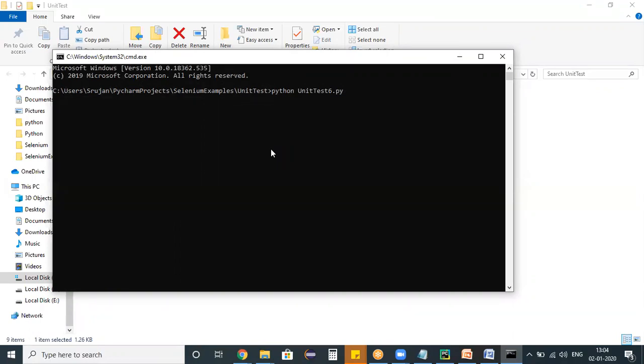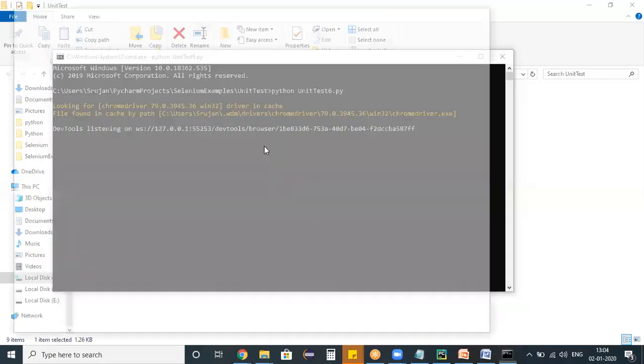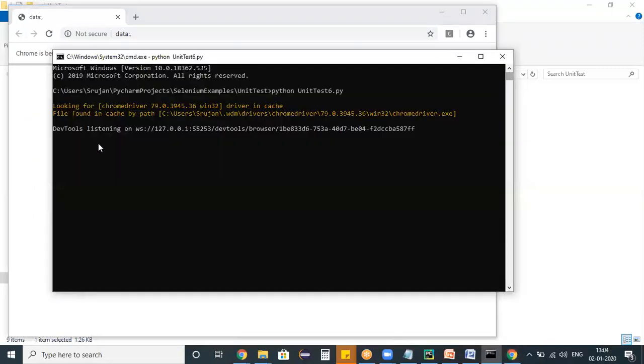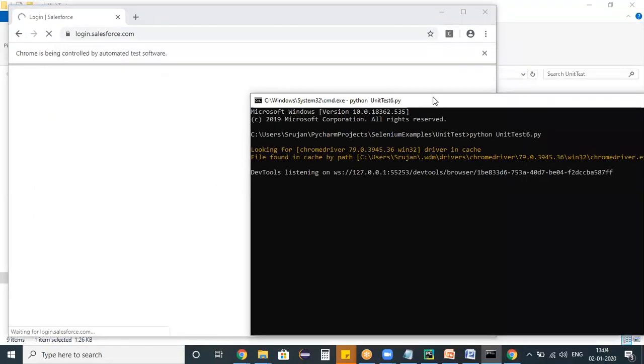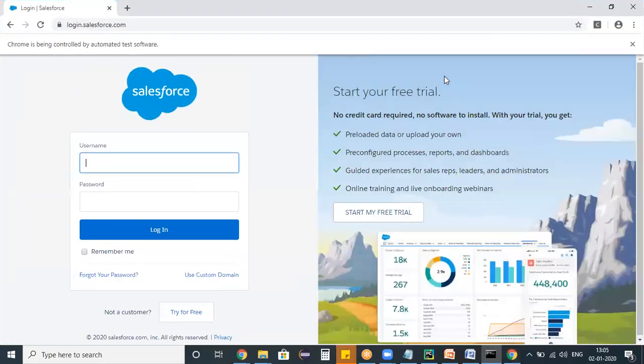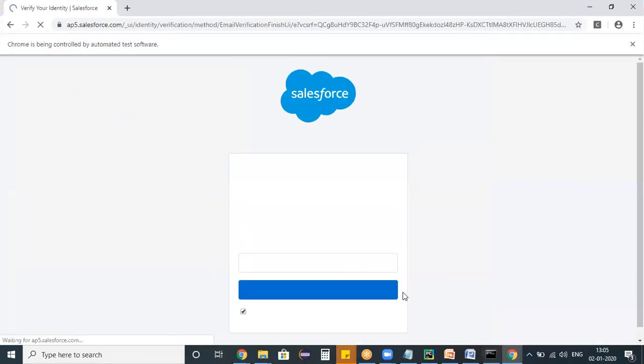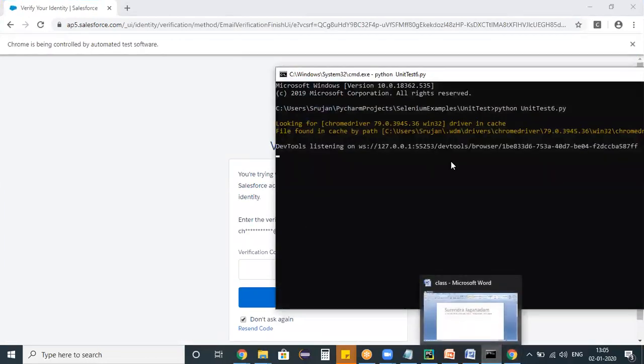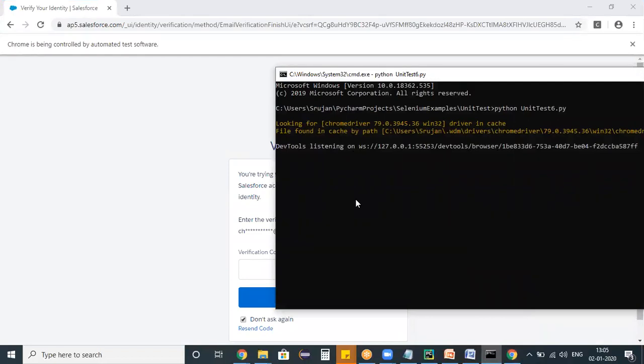Whenever I enter Python space my unit test name dot py and hit enter, see here, it launches the Chrome browser and is performing the operation, guys. In this situation, I don't want to enter my verification code, hence my script will definitely fail. See here, I'm not entering my verification code. It will definitely fail as I don't want to copy and paste it here. So let's see how it looks if anything fails. This is the way how to execute your test script from the command prompt.